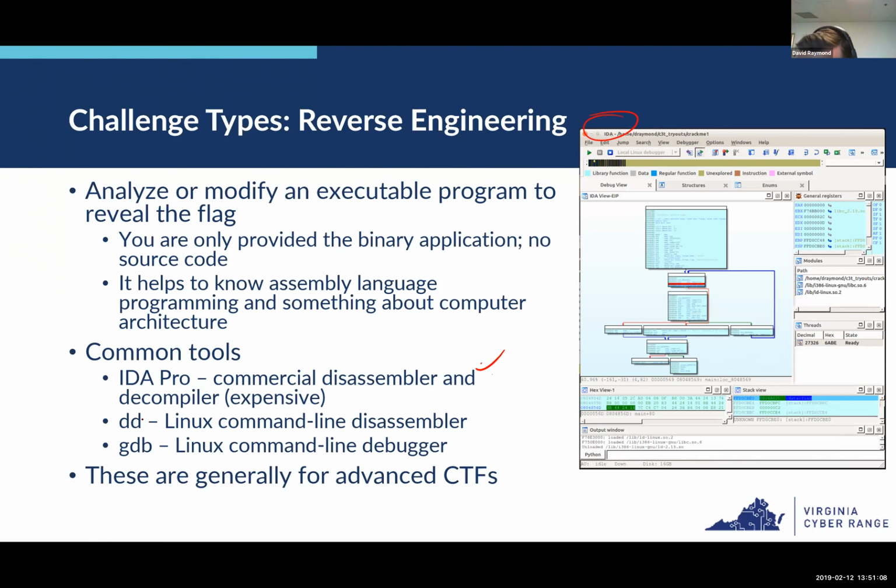Other tools that you can use are things like objdump at the Linux command line. It's a disassembler, or they can use GDB, the Linux command line debugger. This is a tool that programmers use. So if you have a college student who's been writing programs for class, they're likely to be experienced with the GDB debugger, and there are ways in tools like GDB to control the execution flow of a program, for example, so you can make it do things that it wouldn't be able to do otherwise. Again, these are generally for more advanced CTFs, but sometimes you see some low-level, entry-level reverse engineering challenges even in a high school CTF.